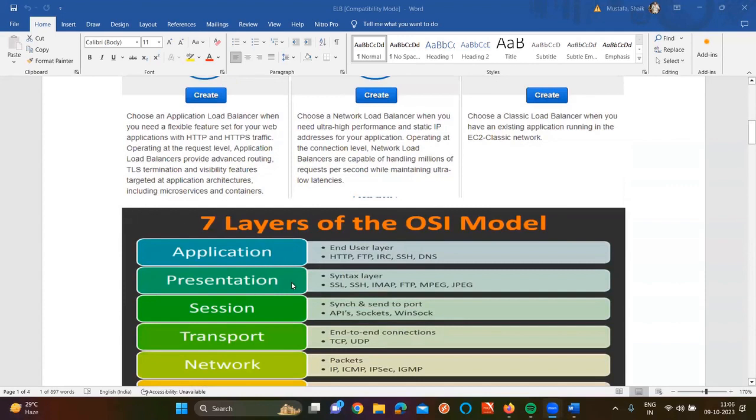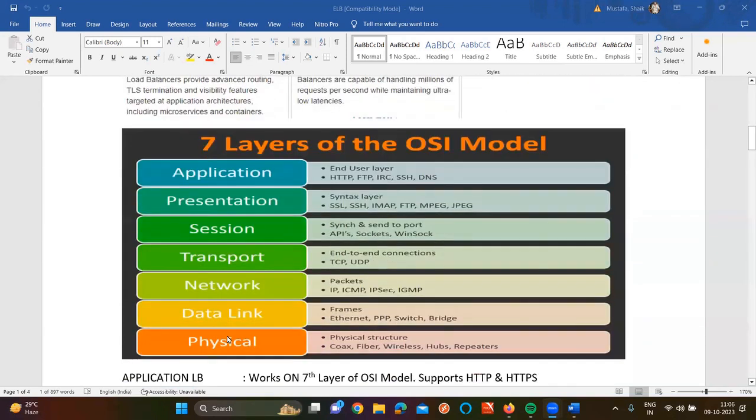Coming to the load balancer, there are 7 layers of the OSI model. The very first layer is the physical layer. Second one, data link. Third one, network, then transport, session, presentation, and application. This is how the 7 layers of the OSI model work. But here we are not going to learn these 7 layers, because we don't require it. I'm just telling that the load balancer works on these 7 layers of the OSI model.